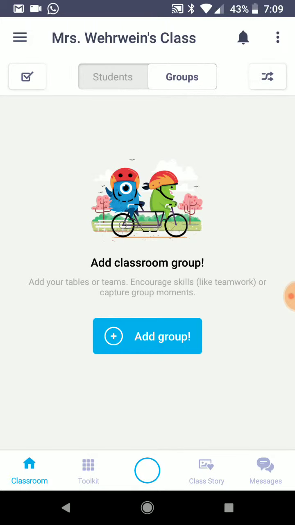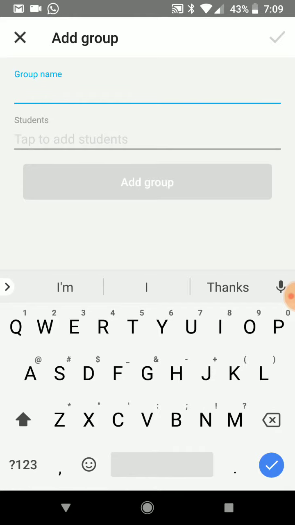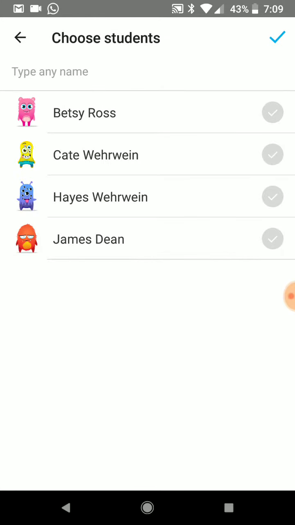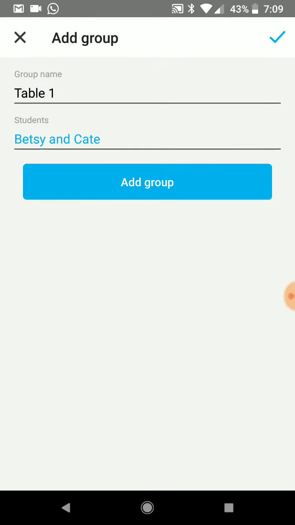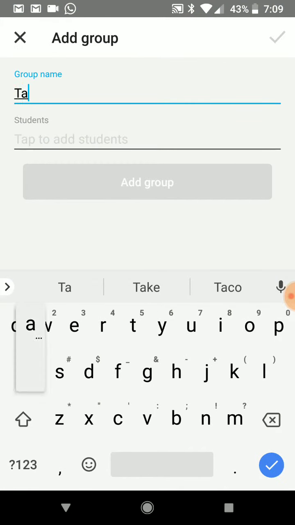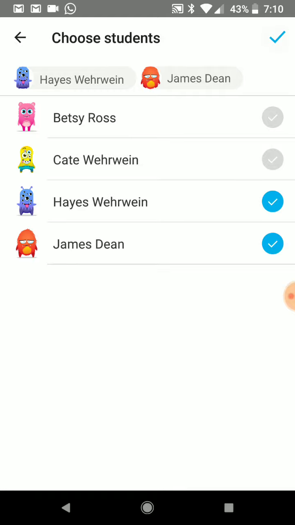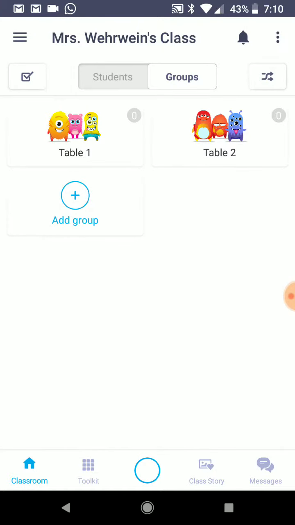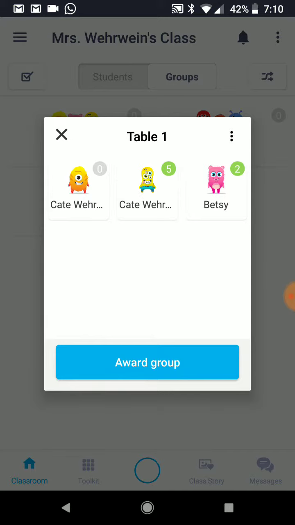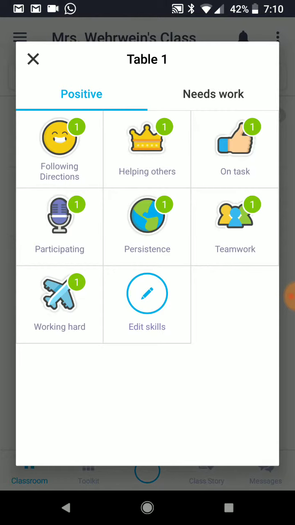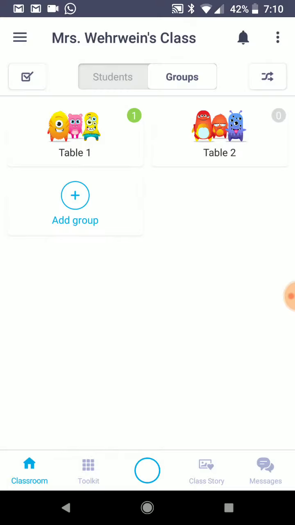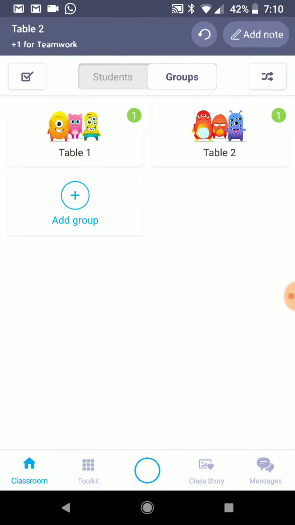I can hit groups, and I can add group. And if your class is divided into tables or groups of some sort, say I have a table 1, and tap to add students, say that Betsy and Kate are check table 1, add group. I can add another group, it's table 2, and say that Hayes and James are on table 2, check, add group. And then I can give tables points. Table 1, award the group, teamwork. Table 2, award group, teamwork. You can do that.